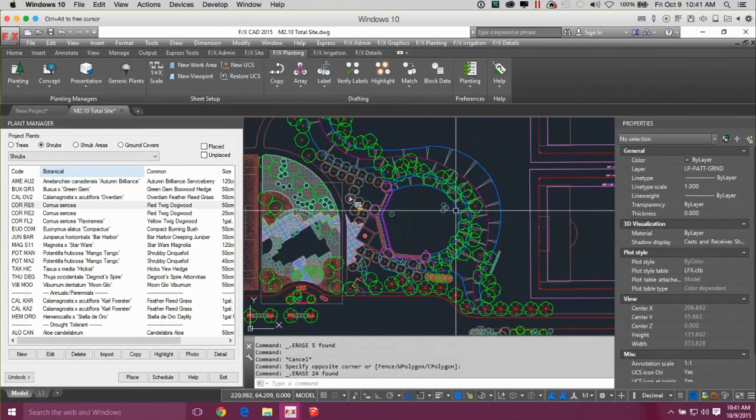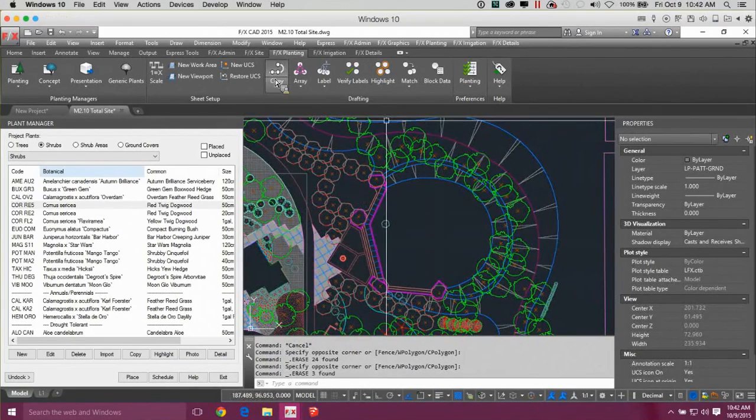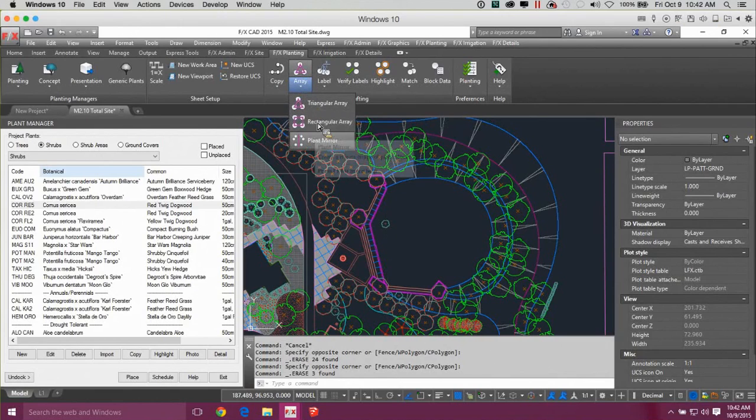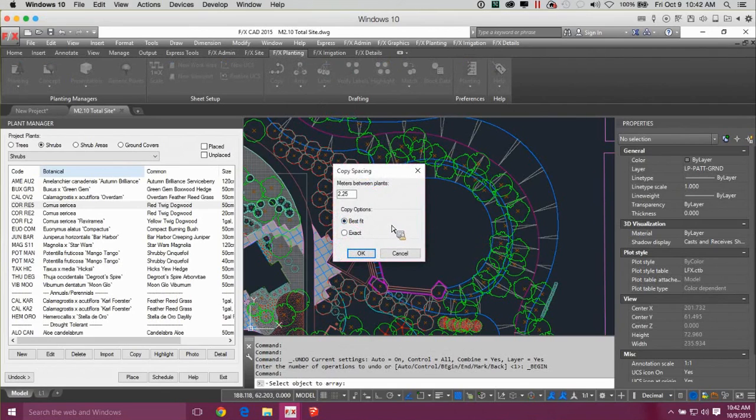And another cool tool that we have is array. So going back to array, like I was talking about, you can click on triangular array. You also have the option of mirroring plants or rectangular array, and you can kind of test those out. I'll do a triangular array here so you can see it, and I'm going to click on this plant to array. And I can either, again, do best fit or exact.